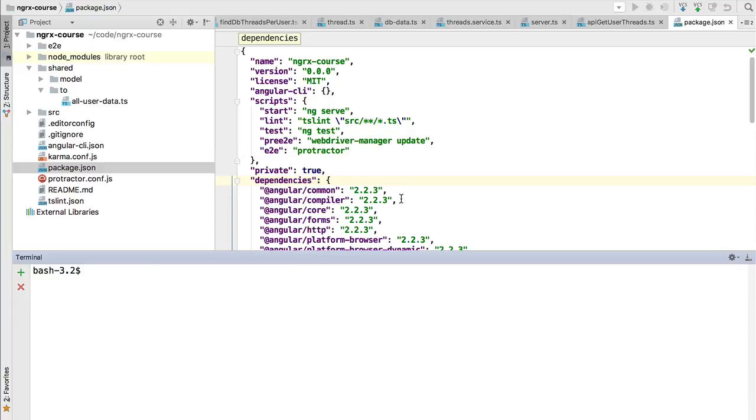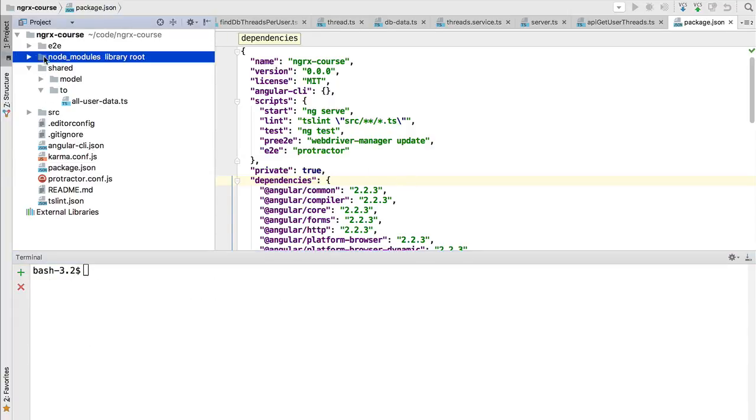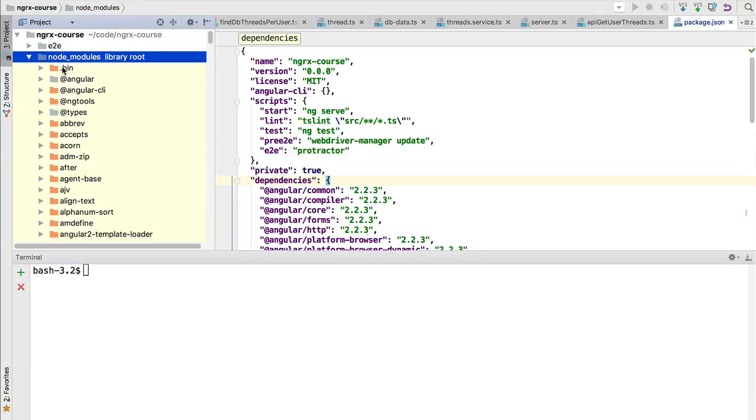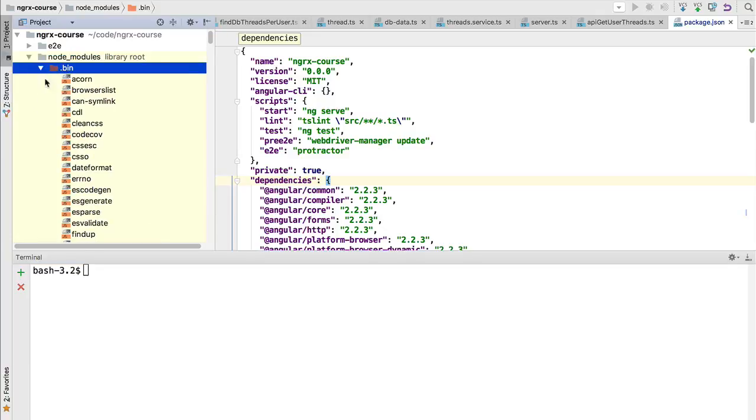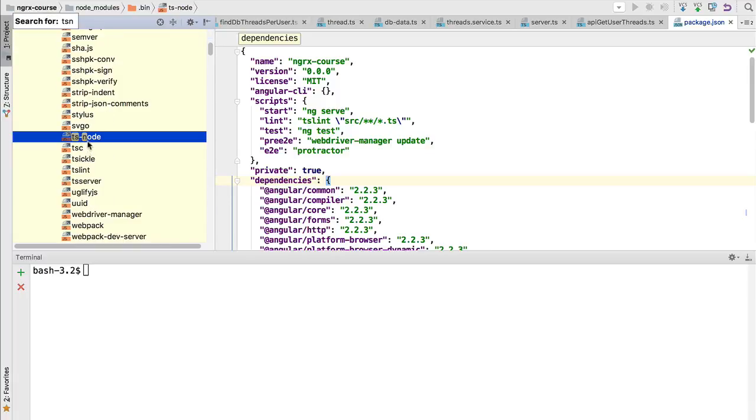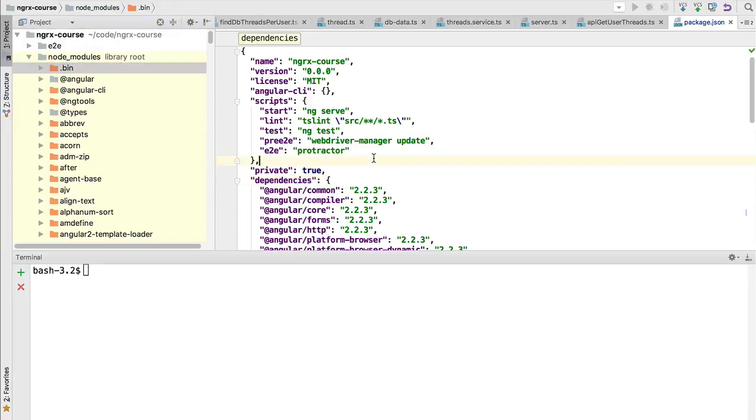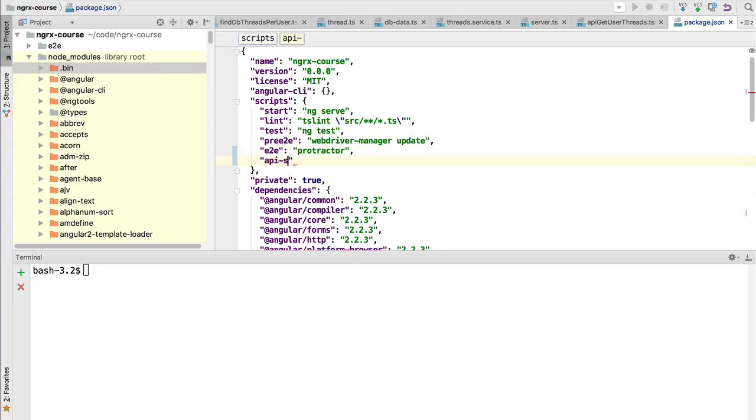Now that we have ts-node installed, let's see where the local installation is. In general, binaries that are available locally are here under node_modules/.bin. As we can see, we have here ts-node. Now let's add here an npm script to run our API server. We are going to create a task called api-server, and we are going to use the ts-node version that is available under our .bin folder.